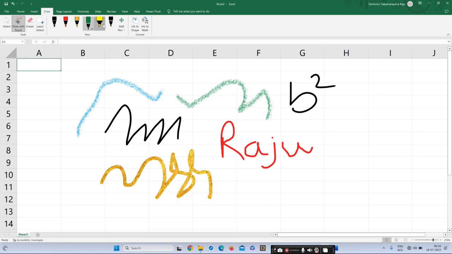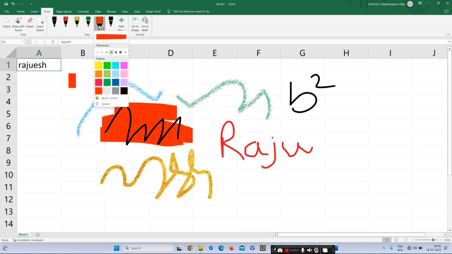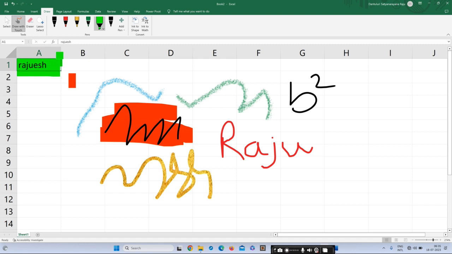This is the marker, highlighter or something. Highlighter with colors is also there. Suppose we want to highlight this one lightly. Suppose I am typing here R-A-J-U-S, Rajush. Then I want to highlight this one with green color. Then highlight this block like this. This is the highlighter. Highlighter is used to highlight the text.